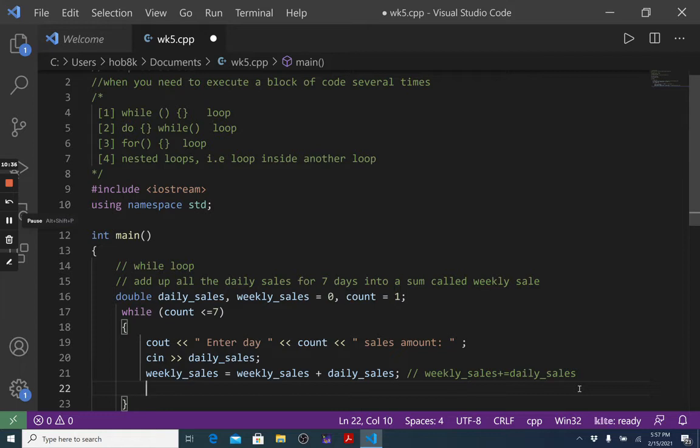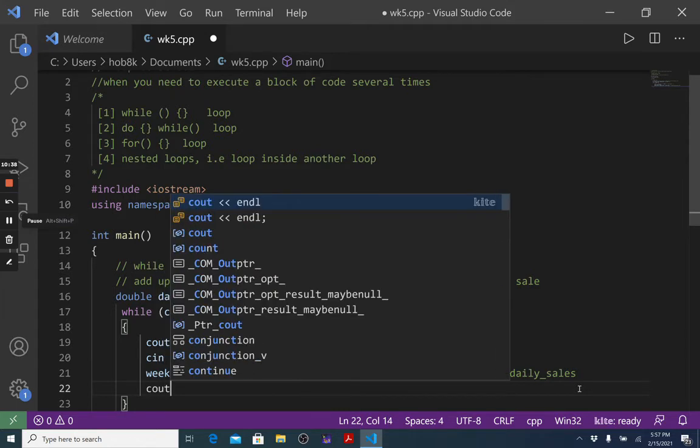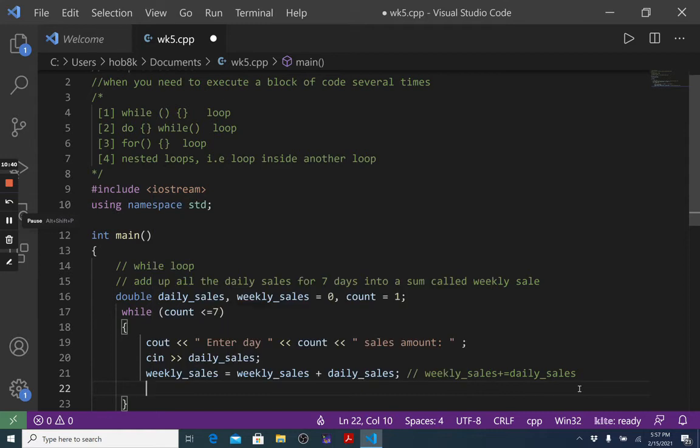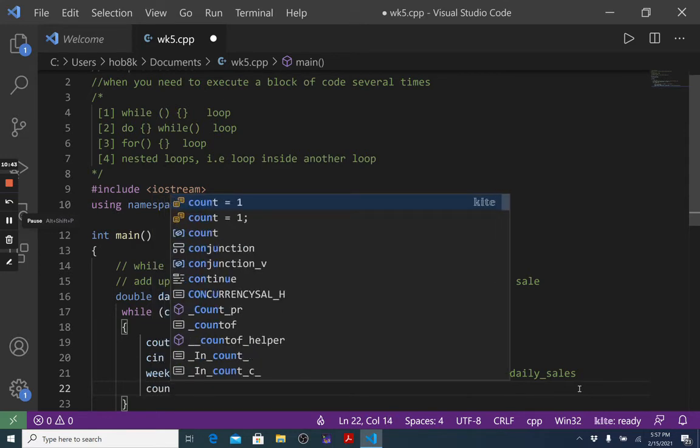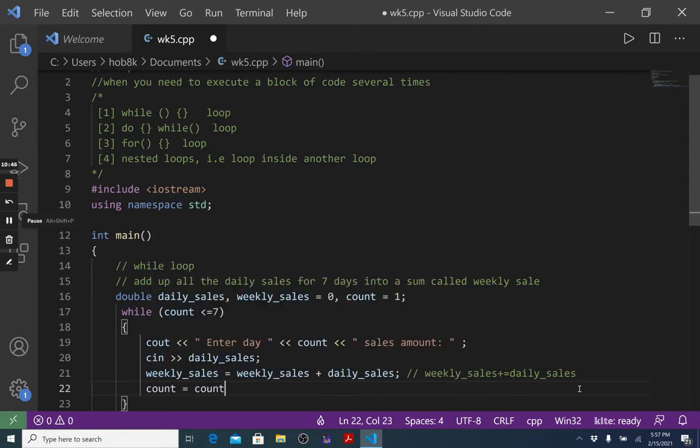Then I need to display, okay, I need to count. Count equals count plus 1. So in other words, if I start from 1, I need to move to 2, to 3, to 4, to 5. Count will be 1, 2, 3, 4, 5. See, your count will be 1, 2, 3, 4, 5, 6, and 7. Because 7 days in a week. So that is why you have this condition here.